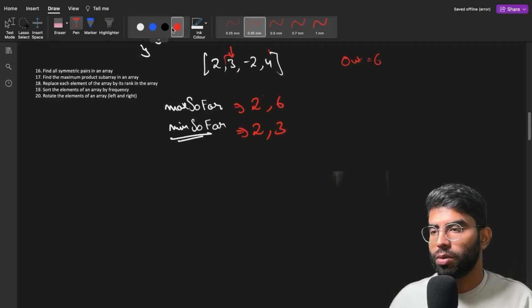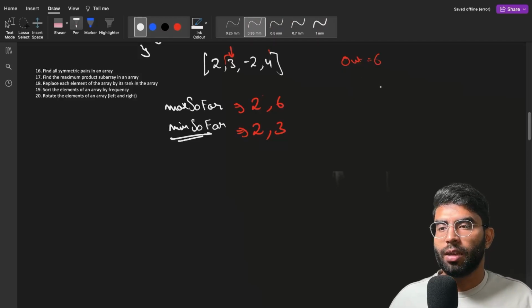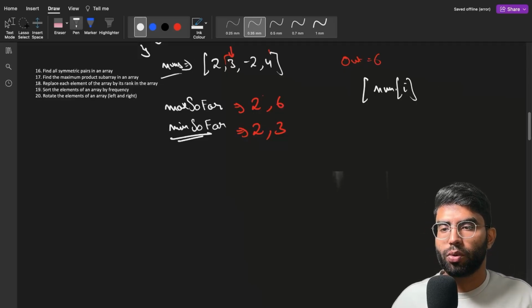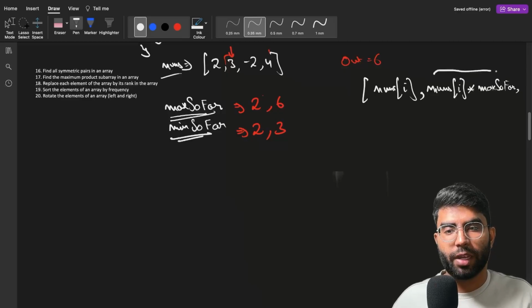Now we get to know two things. We need to compare this nums of i, let's say this is the nums array. We need to compare the current element with the multiplication of nums of i with the maximum so far, correct? With this we get the maximum value, and with this we get the minimum value, correct?